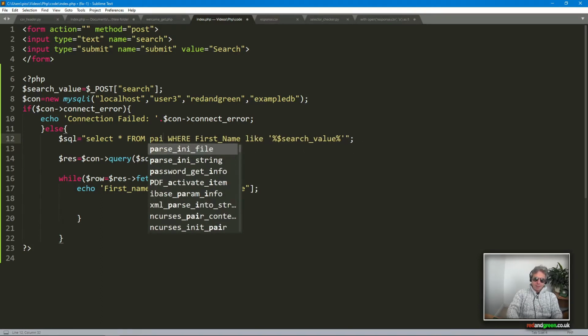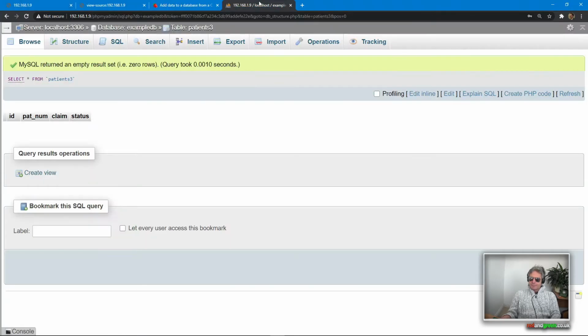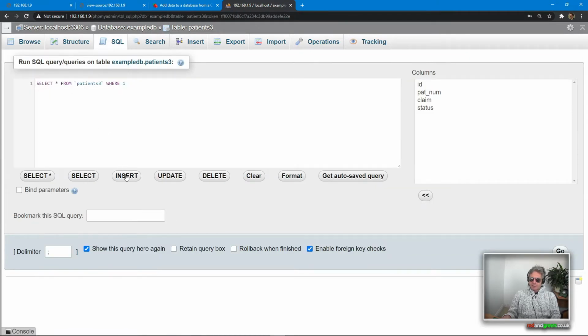I think what I could have done is just made all this really generic and called it test table and test DB and patients 3. I've already got a table set up, and obviously in real life this is what you would most often have. Let's actually just put in from patients where... let's actually make a couple of records as well. From patients where one.